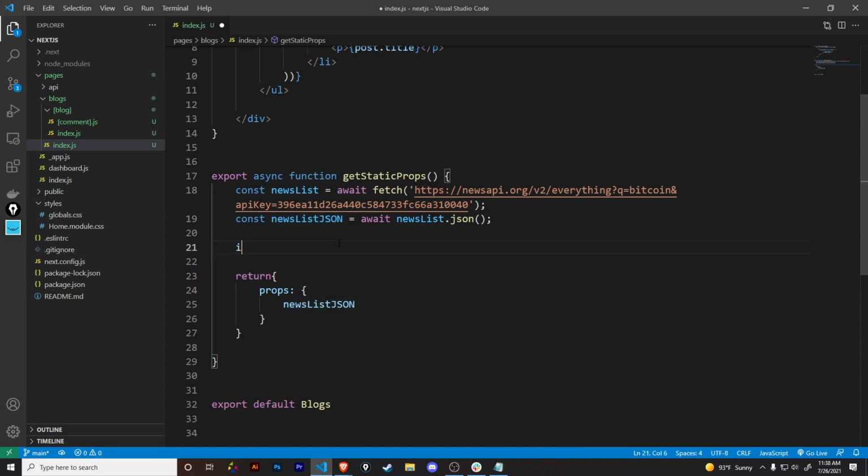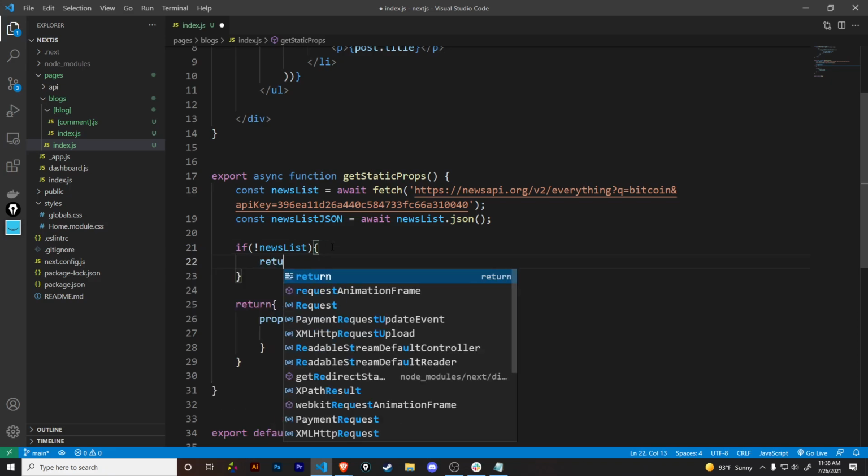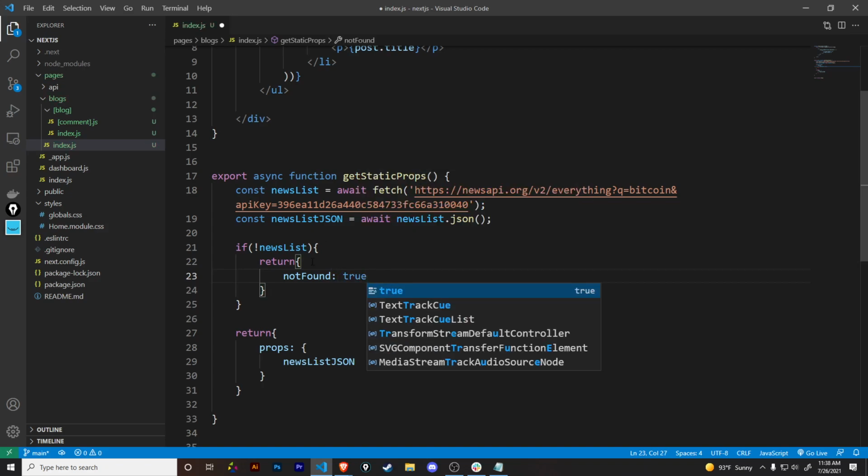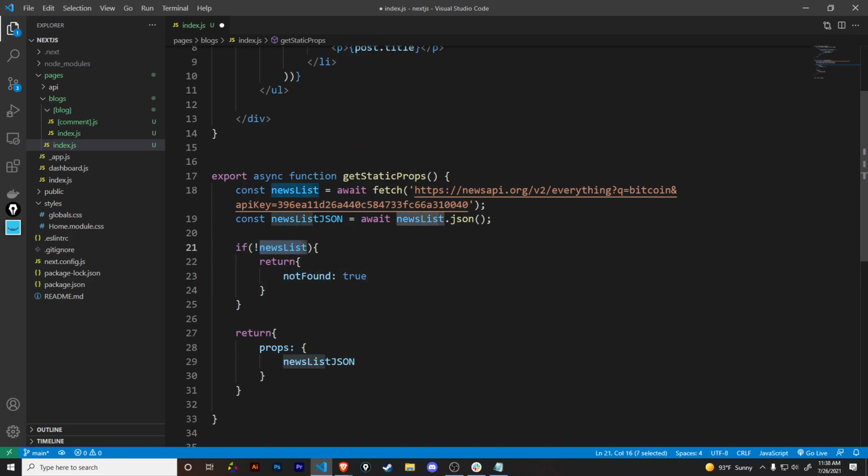So in this case, I'm going to say if there is no news list JSON, or I could just say news list. If there is no news list, what we want to do is literally return notFound. Like I said, this is a property that we can add, set to true. And what this is going to do is, if there is no news list, like we didn't get anything back from this API, this is going to run. And if this runs, it's going to show a 404 page.